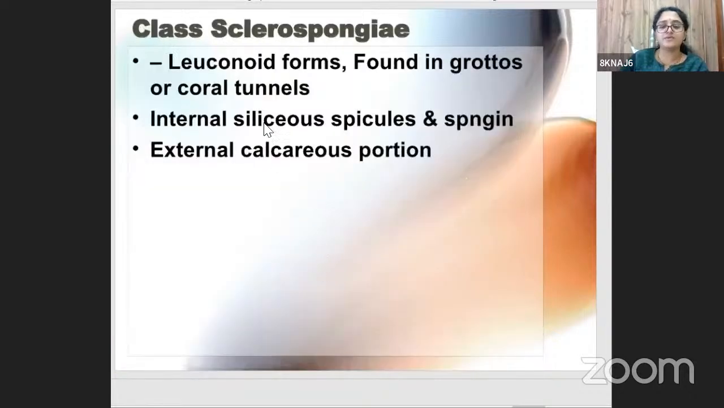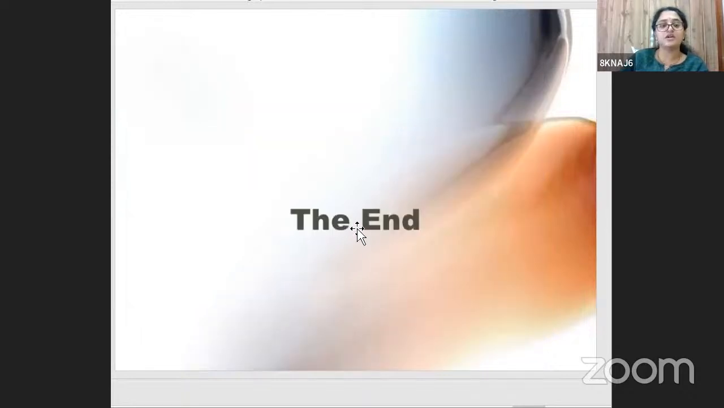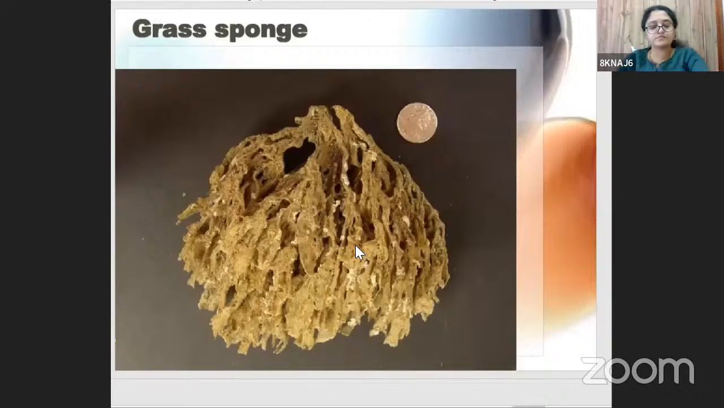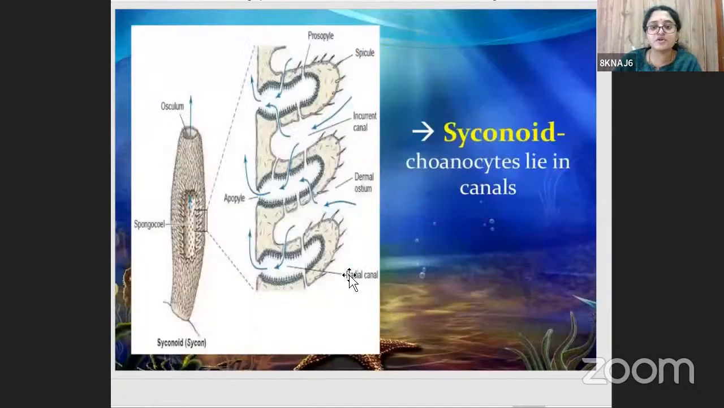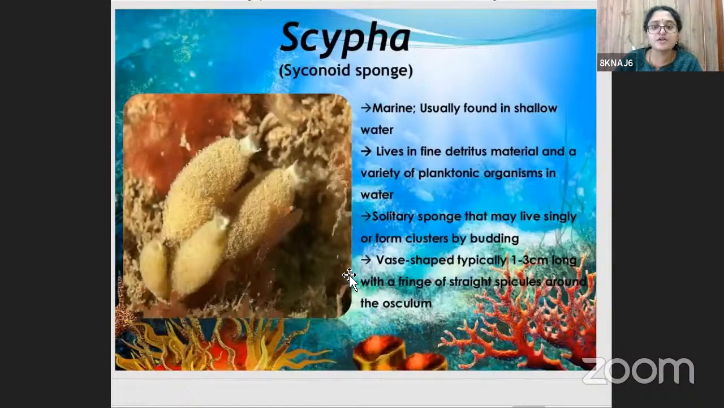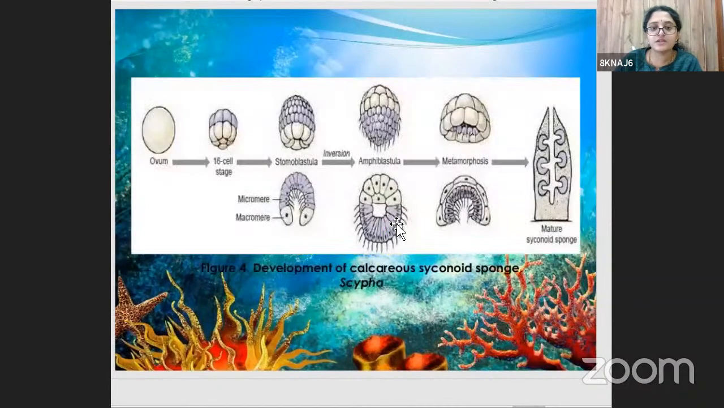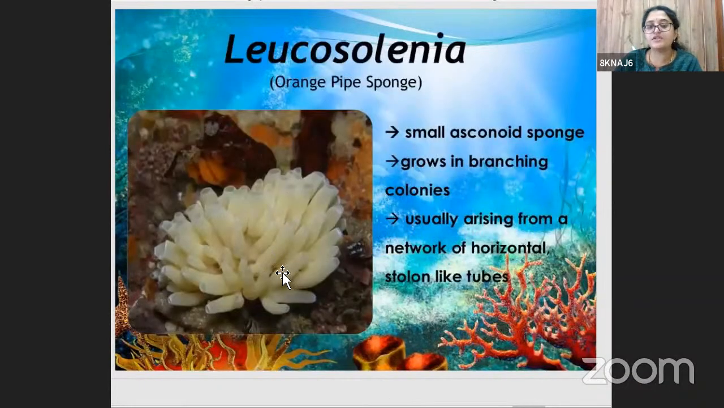You have other forms that they have given in other classes in this particular PPT. As you can see, you have Sclerospongiae. So again, glass sponges belong to class Hexactinellida, in fact. So this is an example of that. Let me see if I can take a picture of Scypha, which is one. Then Leucosolenia, which is known as organ pipe sponge.